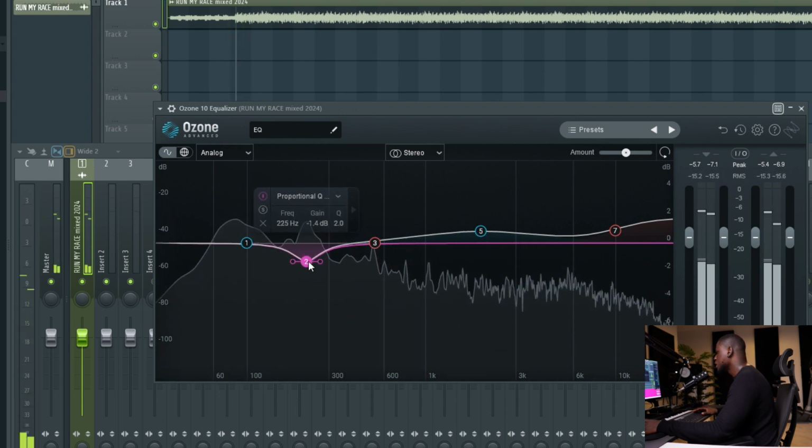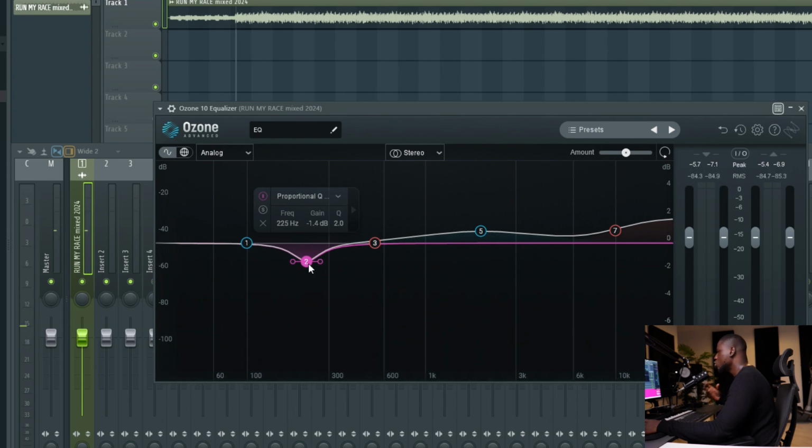Again, I'm trying to tame a little bit of that low end frequency so it's not so much when we increase the loudness, so we can get more headroom again.